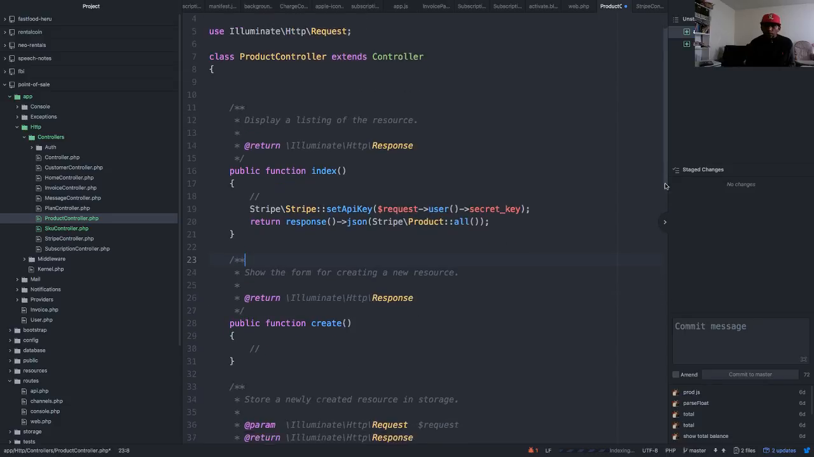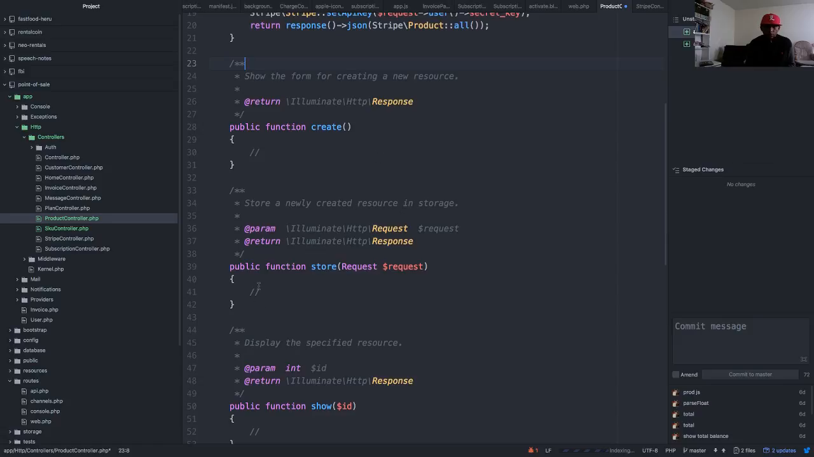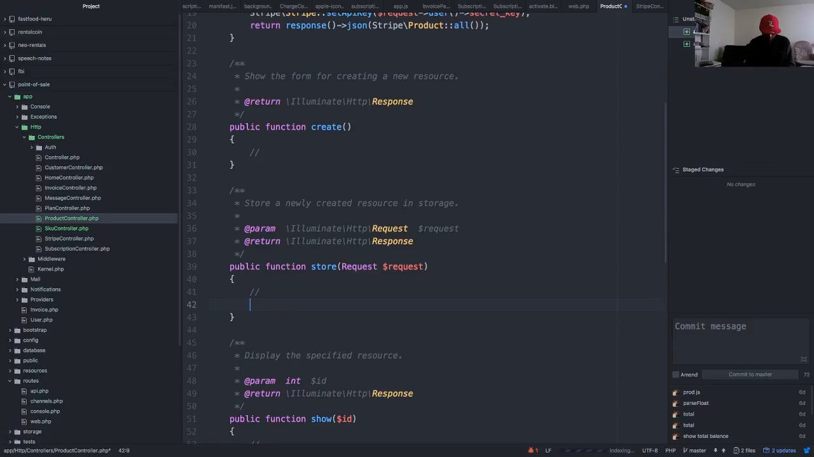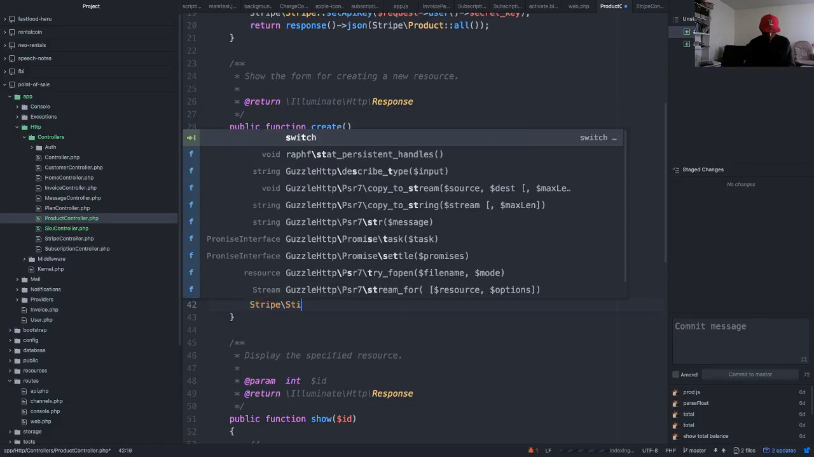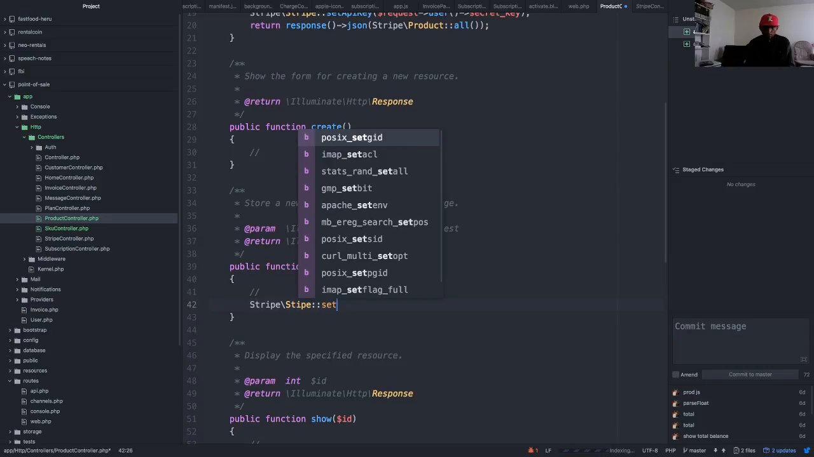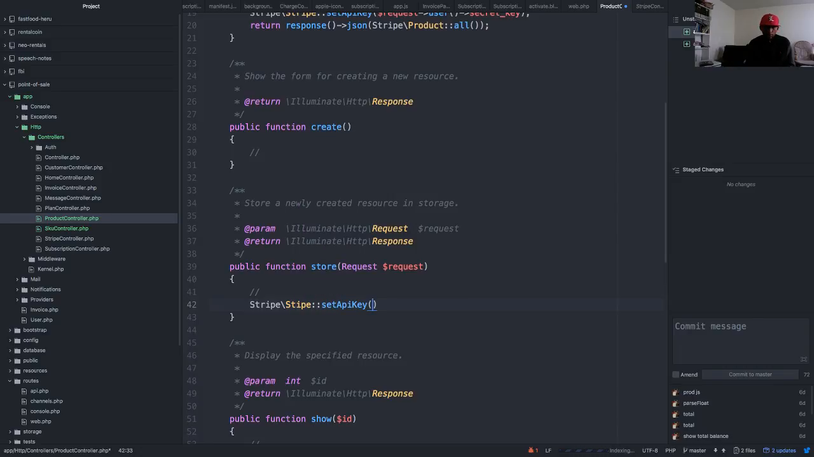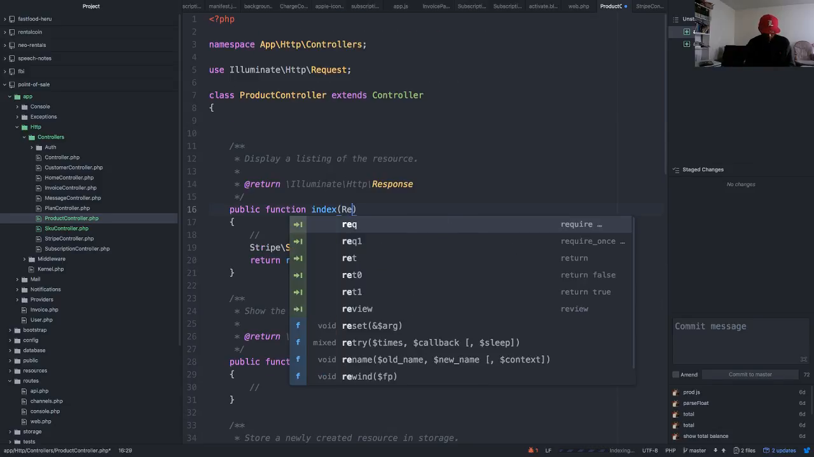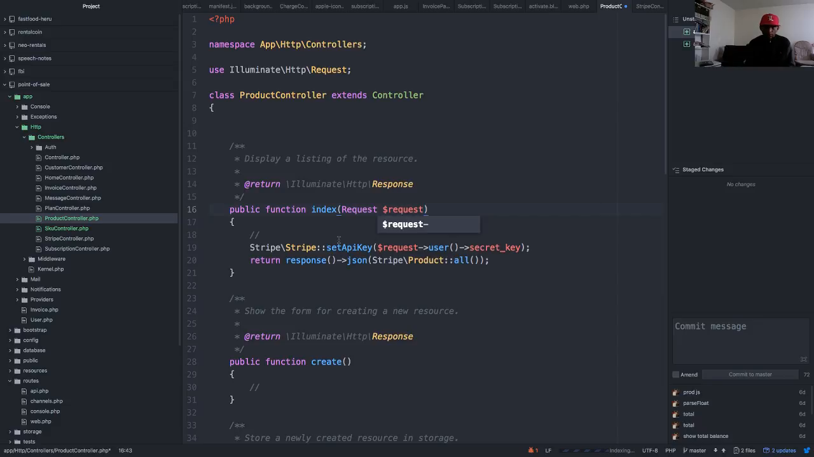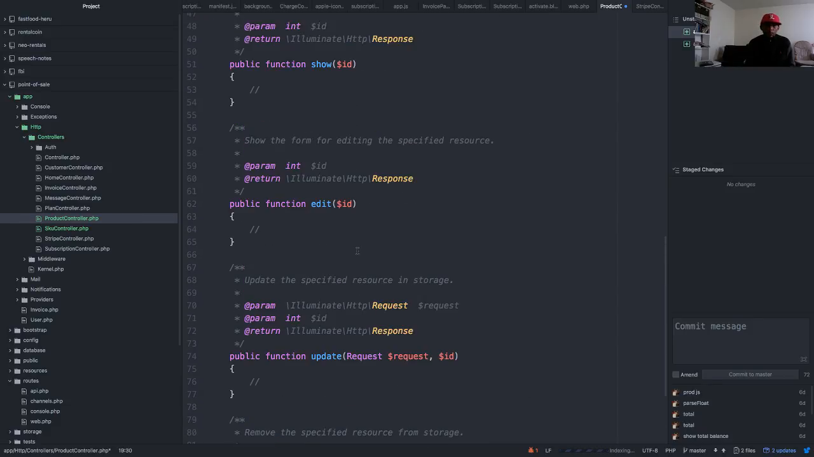And then the store method. That should be Stripe, not Stipe. User secret key, excuse me. And I just realized I need to put request. All right, where was I?